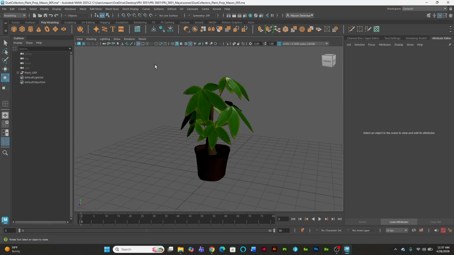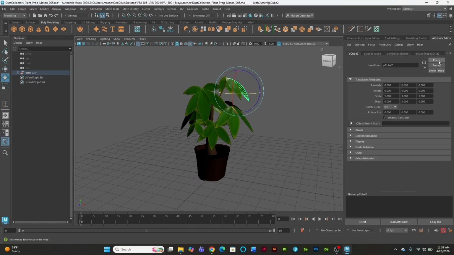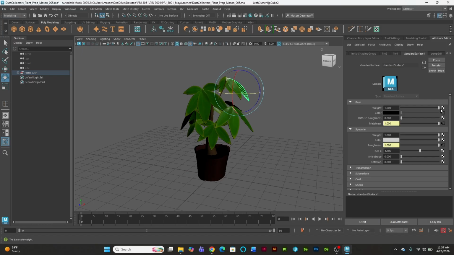So as you can see here, I've got my little indoor plant model in Maya, and I've already linked up all of my textures that I created in Substance Painter, and this is where we're going to be starting from today. So you can see I've already linked my textures to this model.